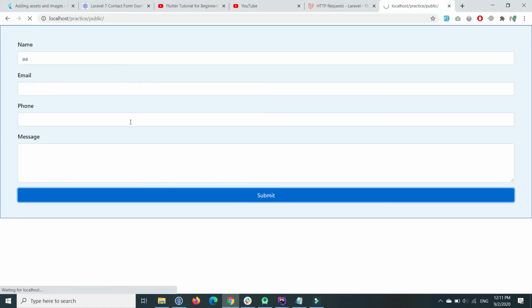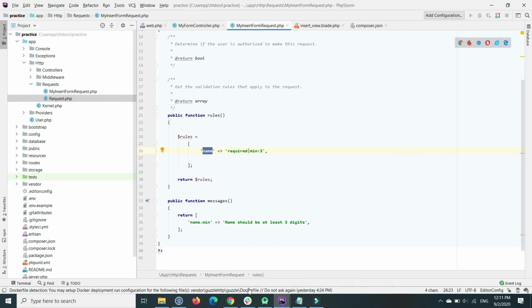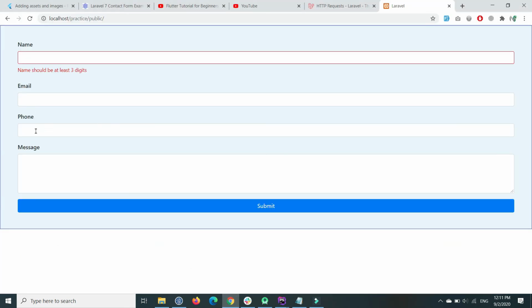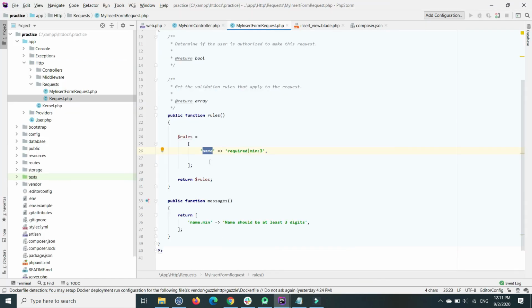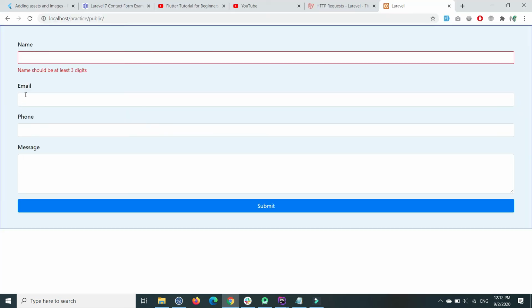Now if I add a two-digit name, then you will see that after submission of the form, this is the rule, as the minimum should be 3. Therefore now after submission of the form, you will see that it shows me the error, that the name should be at least 3 digits. As this error message comes, I first wrote the rules for the name.